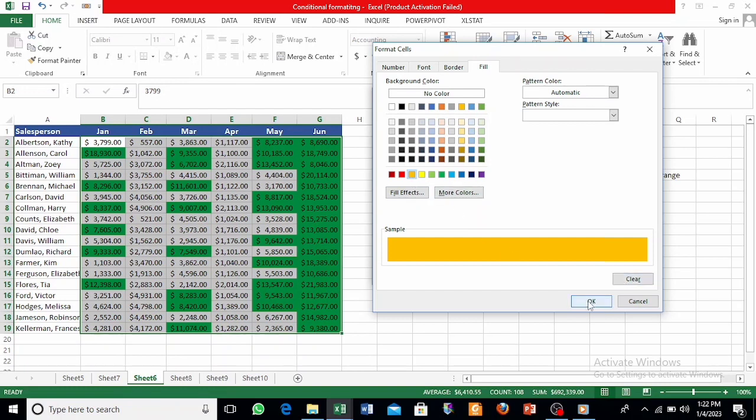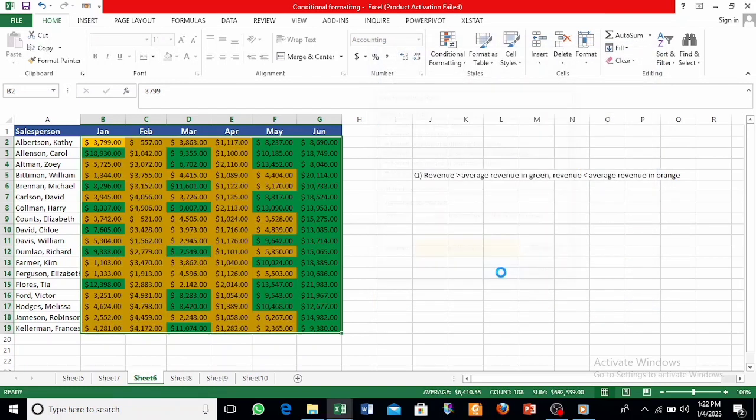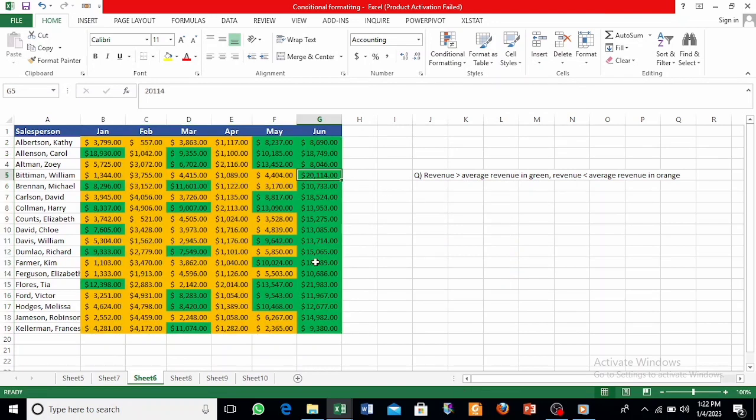Then click OK, and then click OK. So these green values are values that are above average, while the yellow values are values that are below average. So from here, by merely looking at our data, we can easily point out values that are above average, and we can easily point out values that are below average. So that's one of the things we can do with conditional formatting.